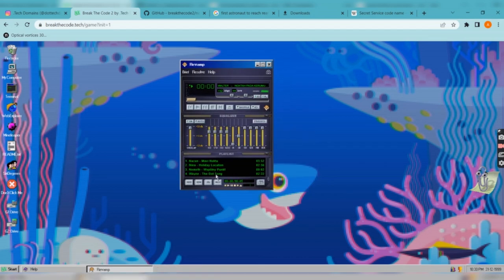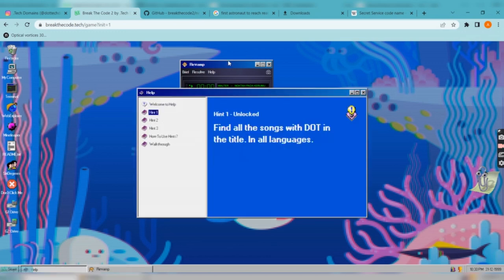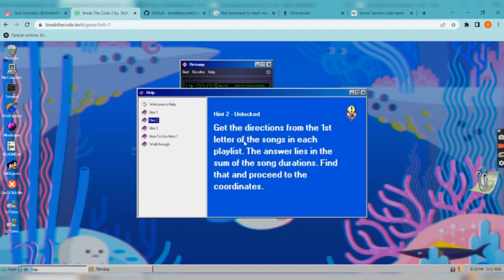As I told earlier, you just click, hit and trial. You click everything and you just see. In hints, you can find all the songs with dot and languages. These are the hints, and you can see the coordinates. This letter, keep this in mind.